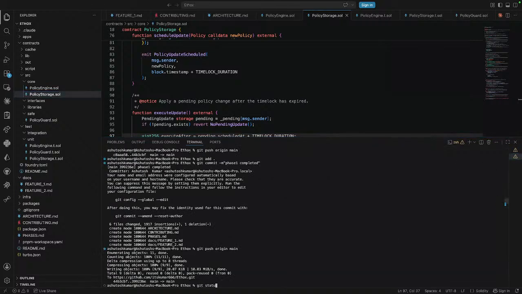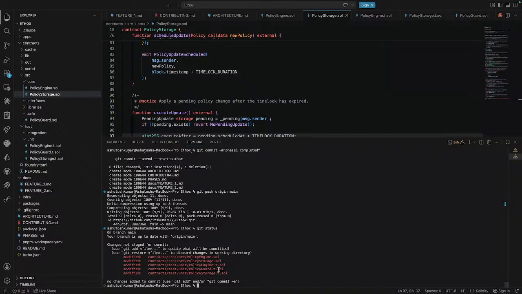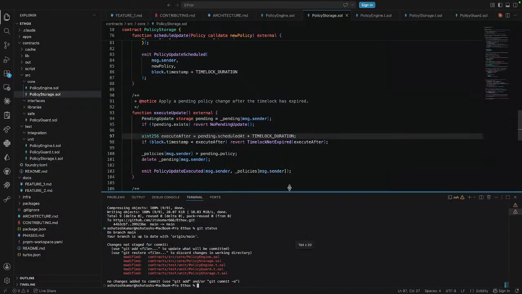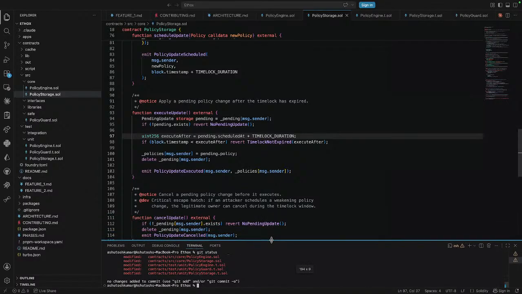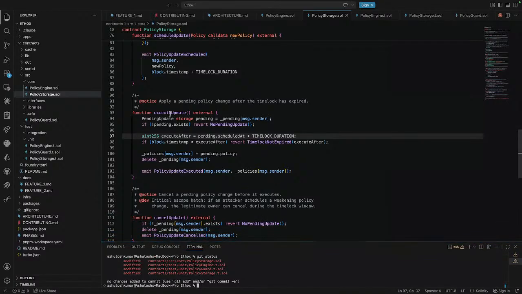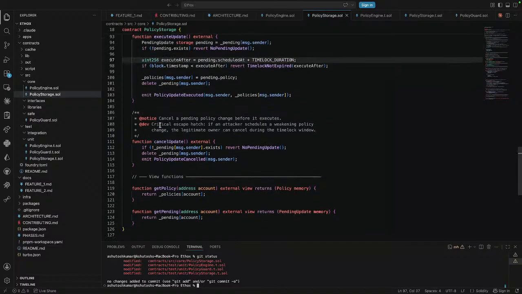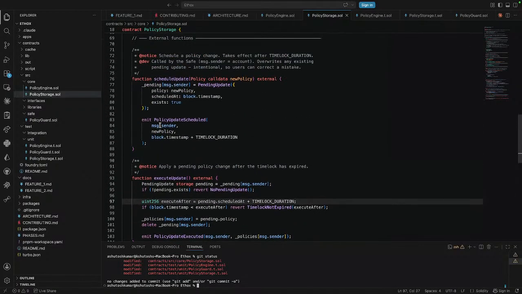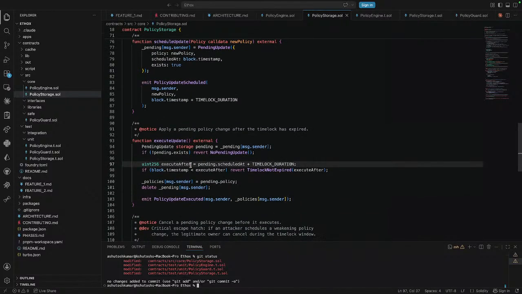Its status? False engine, falsy storage, falsy card also, falsy engine and storage. Falsy storage. Cancel update, we don't have to do anything. Schedule an update, we don't have to do anything here.